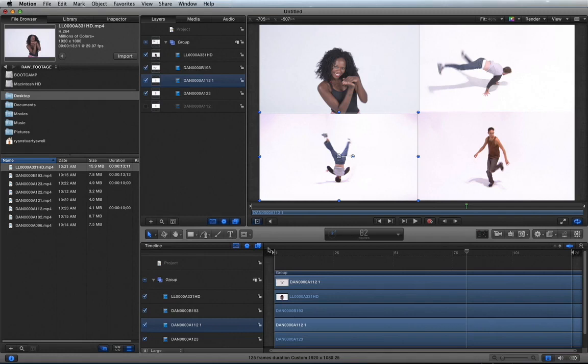And that's going to be a look today at filters and keyframing filters and order of filters in your project pane in Motion.